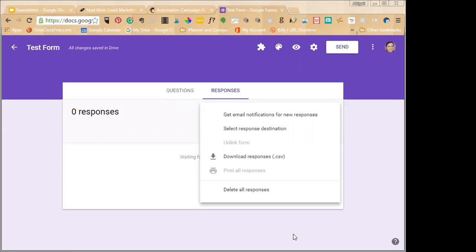You can also select where you want to send those responses. You can download the responses as a CSV file, which is great if you are using something like MailChimp. You can use this as a sign up form for MailChimp, and then download the responses and upload them into MailChimp if you want to do it that way. I wouldn't recommend doing that simply because there's already a sign up form that you can use with MailChimp, and it's just easier. You don't have to switch around.